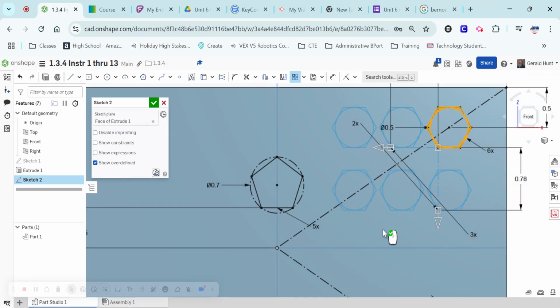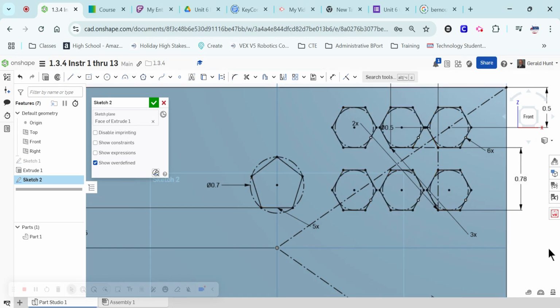Now notice, look at my mouse. On the left mouse button it has a green check mark. So in order to accept, double click your left mouse button. You may have to click off your rectangle to do it.